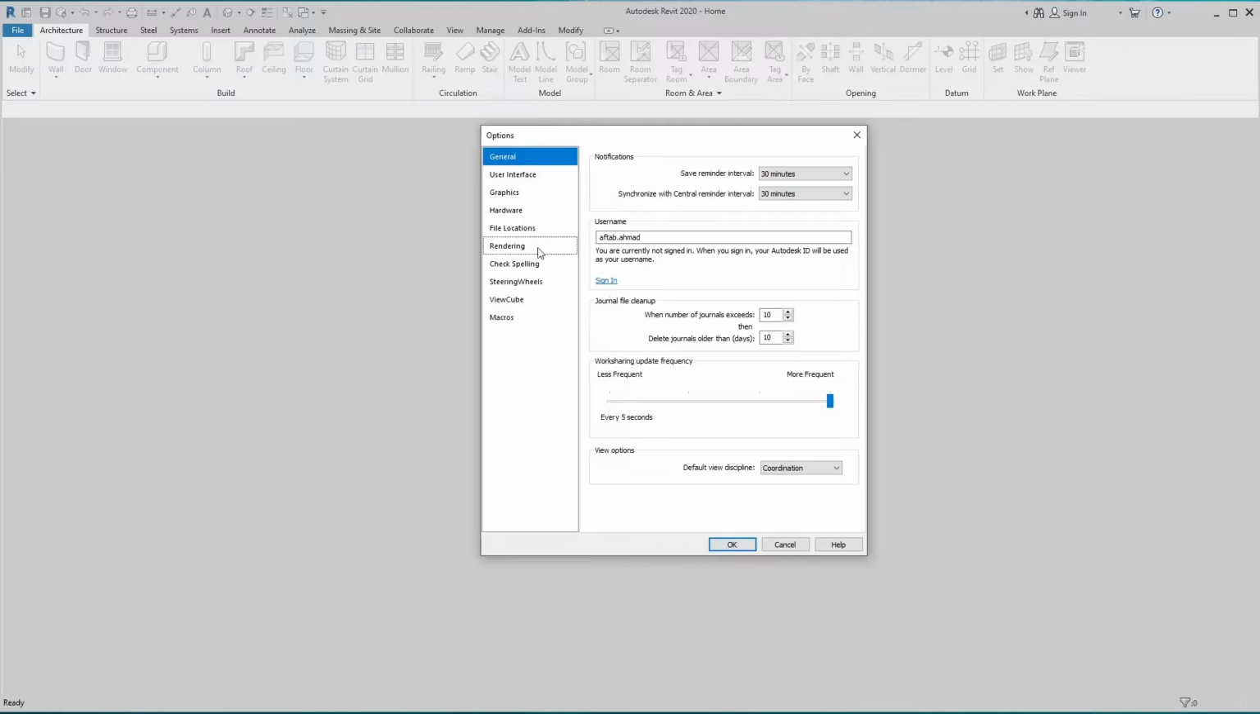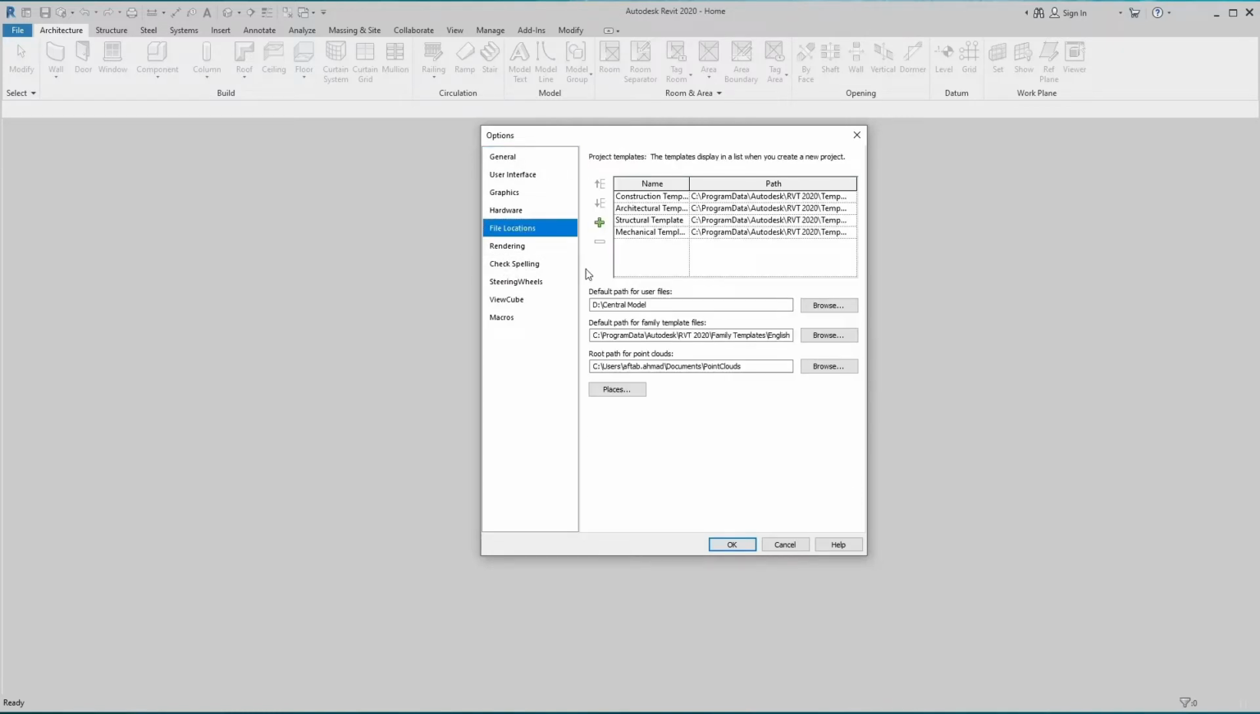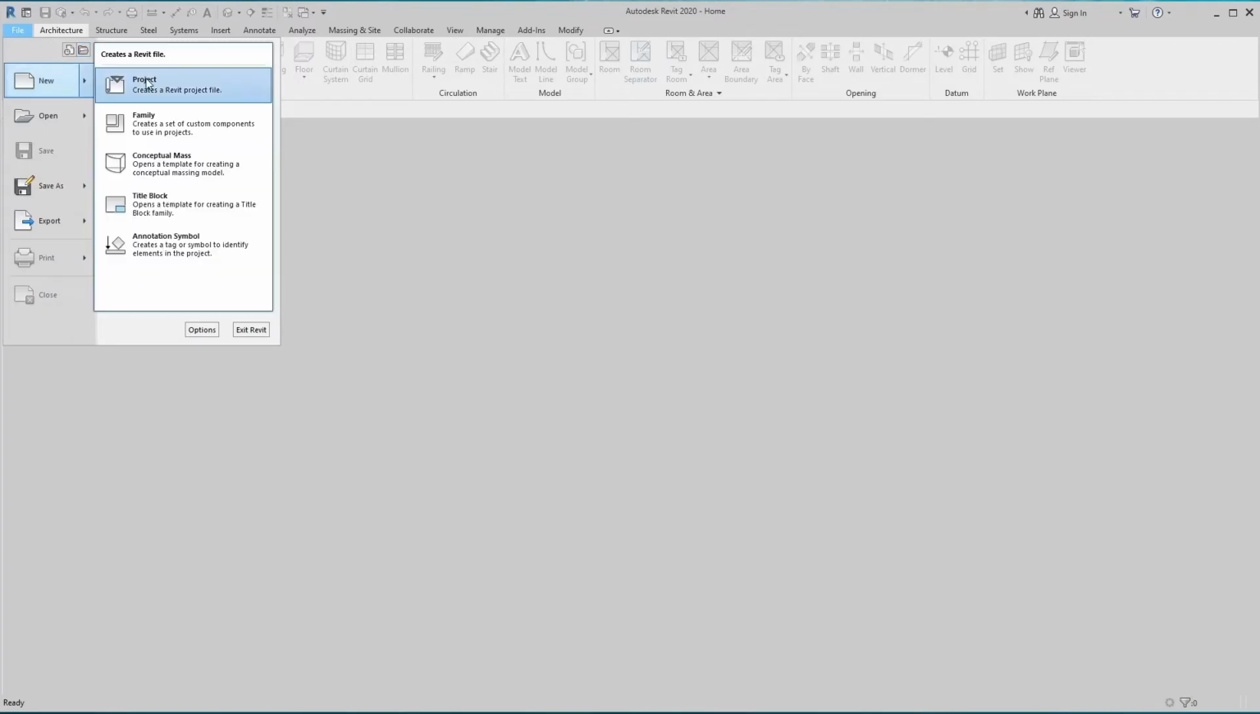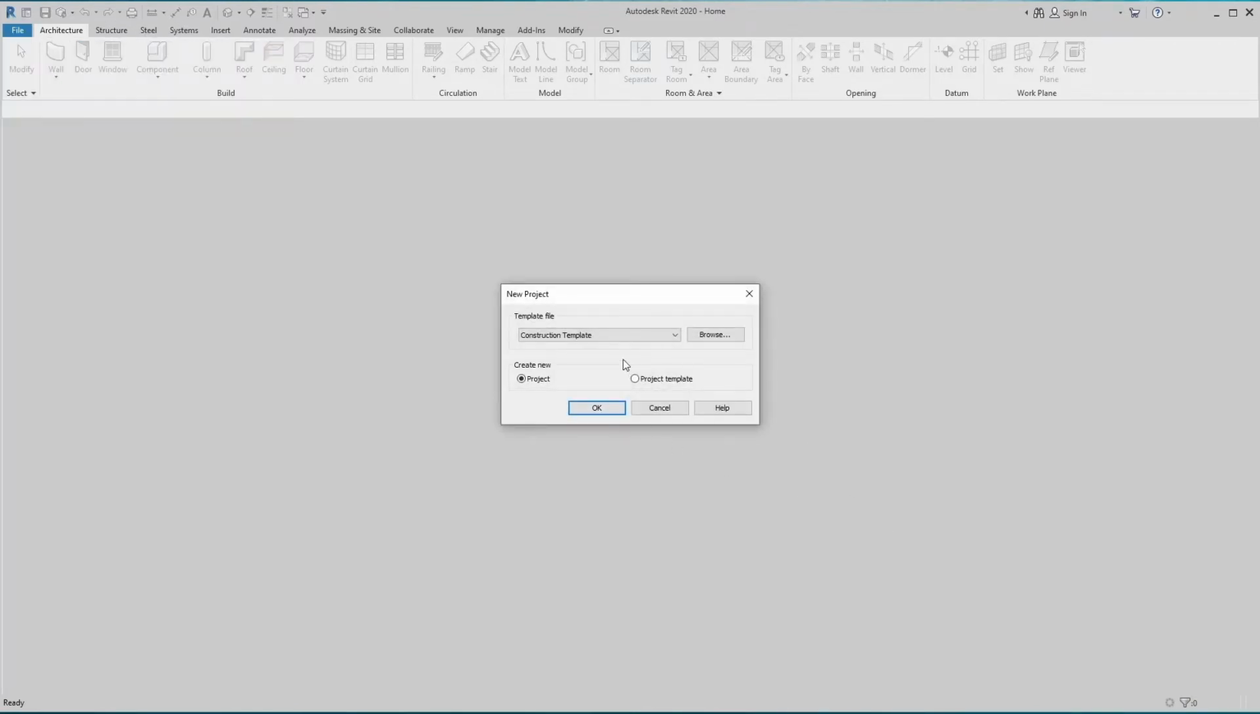Here is the default path for user files in the File Locations section. The local file created by accessing the central model is located in that folder path. We can change this path by browsing. Now we create a new project in File tab. If you already have a project template, then you can use it by browsing. We start with the Architecture project template.